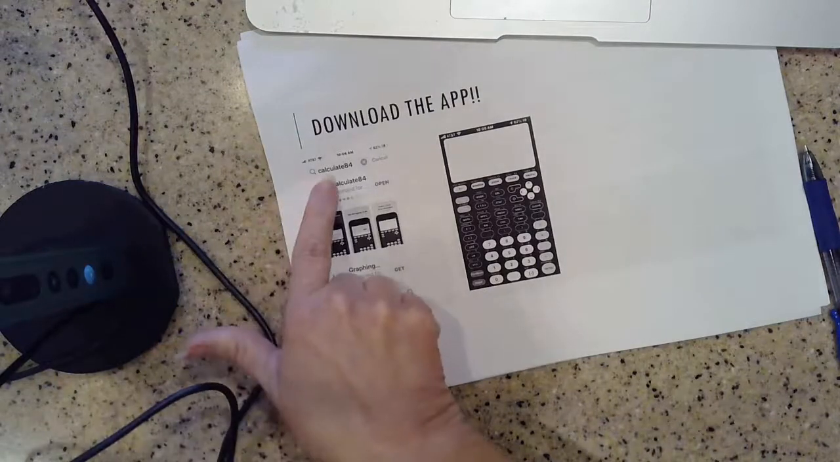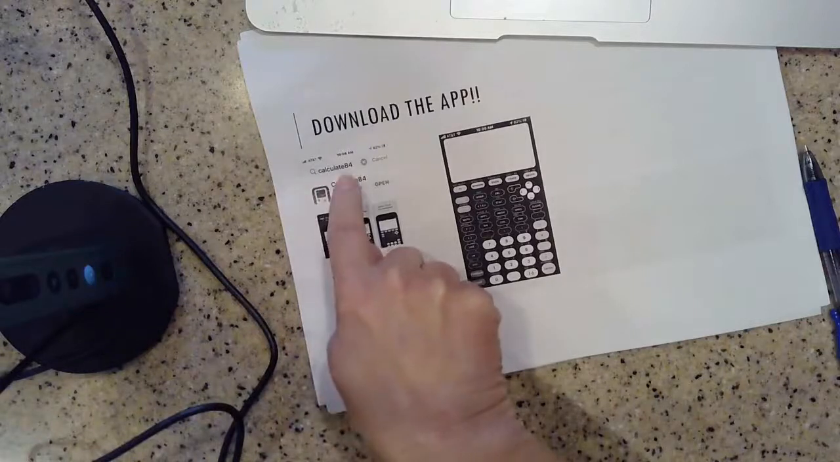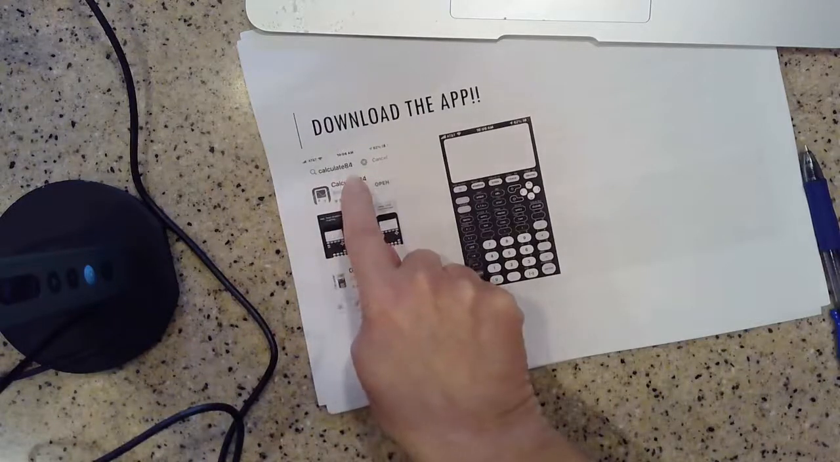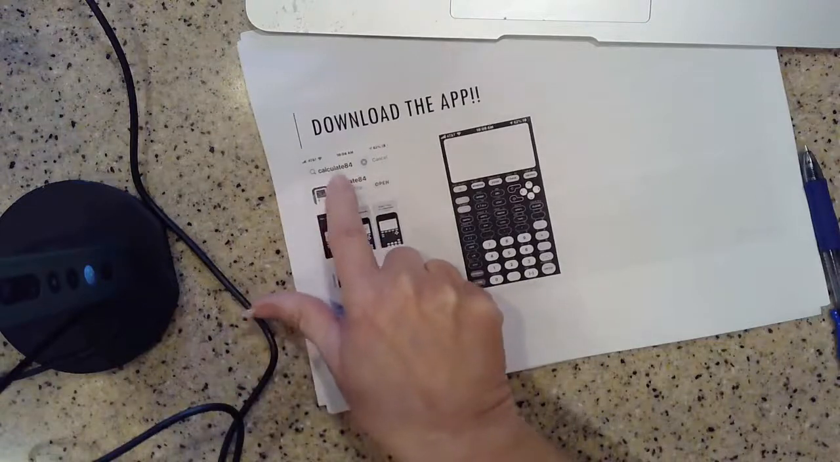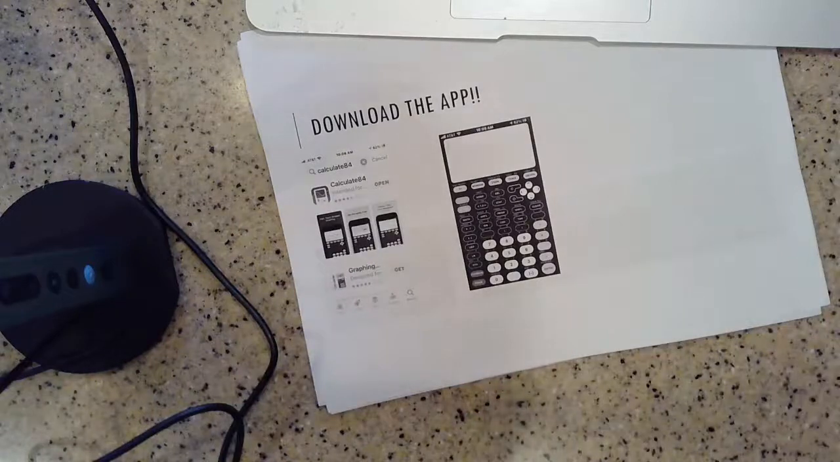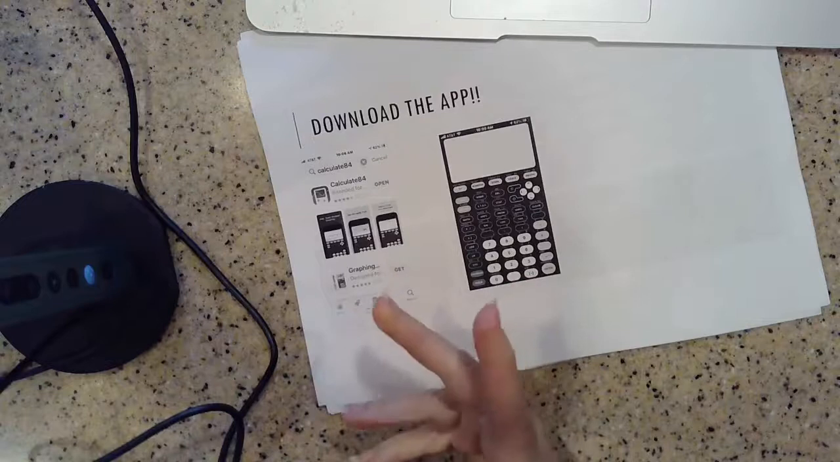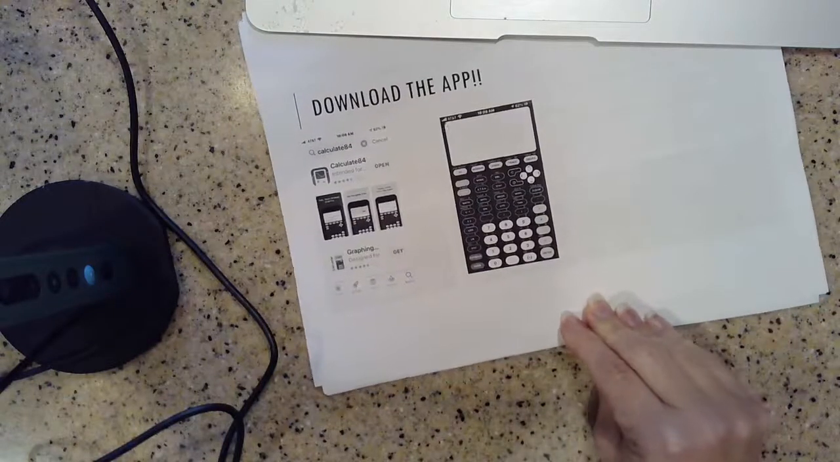So if you want to take some time, pause the video, and this is what it looked like when I went into my app store, Calc 84. Now if you're on an Android, I believe this one may not be present, so you'll need to download ClassCalc. There's another app called ClassCalc that I like. And you might just shop around for some and see what you like. They all have their different pluses and minuses.